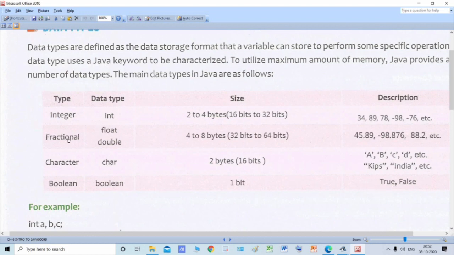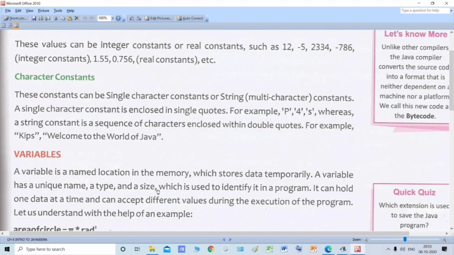Okay, now if you see, the int data type, see, these are integers, all the numbers are integers. These are different examples of the integer data type. Float, in fractional you have two, float and double. I will explain what these are, float and double, in the next class. So let's come back to this.